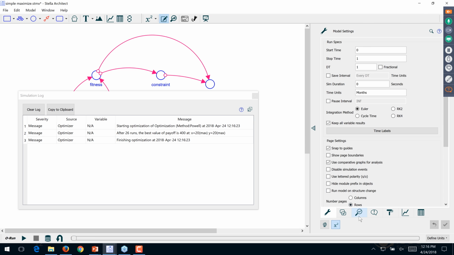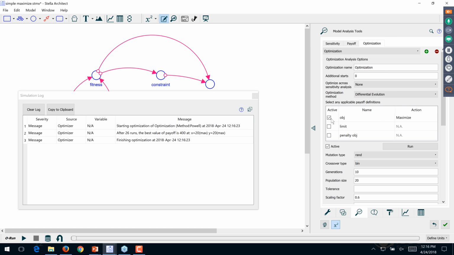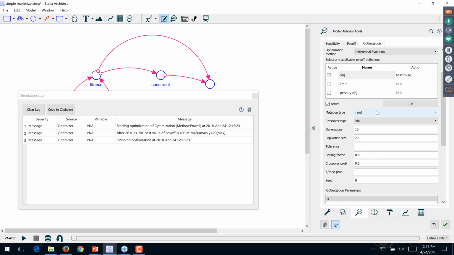Let's try DE. So we're going to go over here. We're going to change from Powell to differential evolution. We have to select the payoff. In this case, it's objective. And we want to maximize it. We have to pick the action. The action is maximize or minimize. There's some other things that we'll talk about when we get there. And the default is rand. You can see the other options are here that I talked about: best, target to rand, target to best, either or. We're going to just use rand.